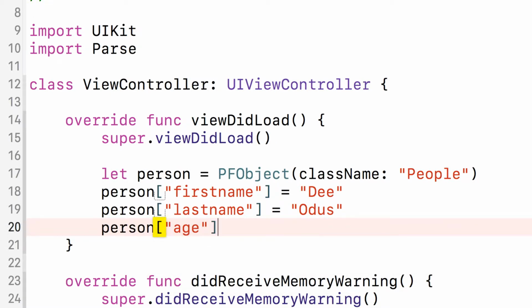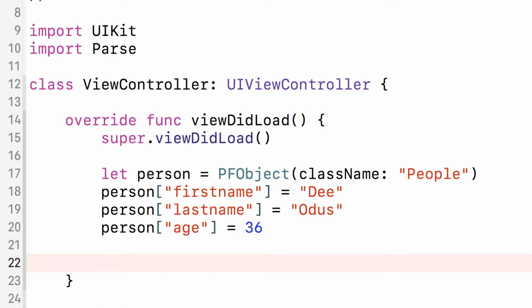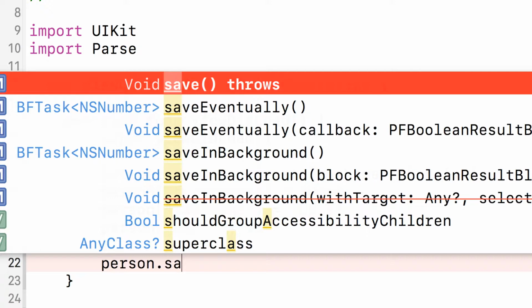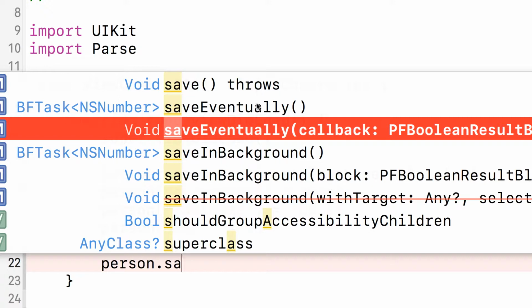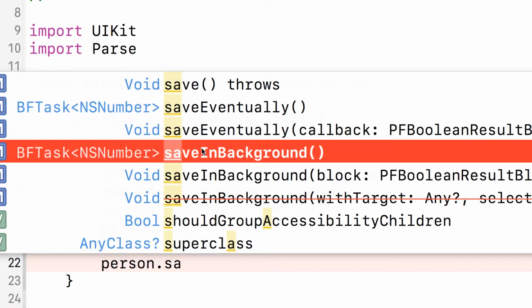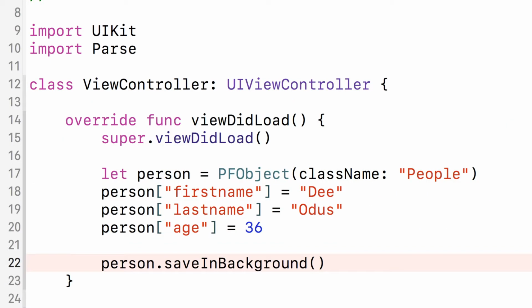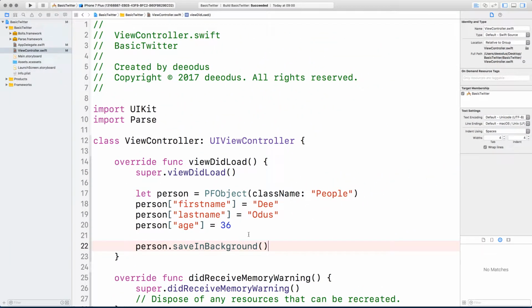And finally, I'm going to say person age equals, guess, how old am I? 36. Okay, so as you can see, this is very straightforward. We're creating a person object. We want to save it in a people table. First name is D, last name Odu, age 36. Okay, now we're going to say person, and then we're going to say saveInBackground, or we can just say save. But because that one throws, we need to try it. It's always good to use saveInBackground, which means it's going to be an asynchronous call. So choose saveInBackground.